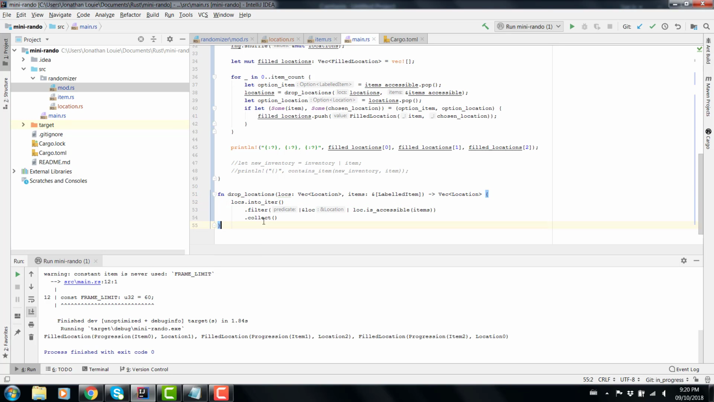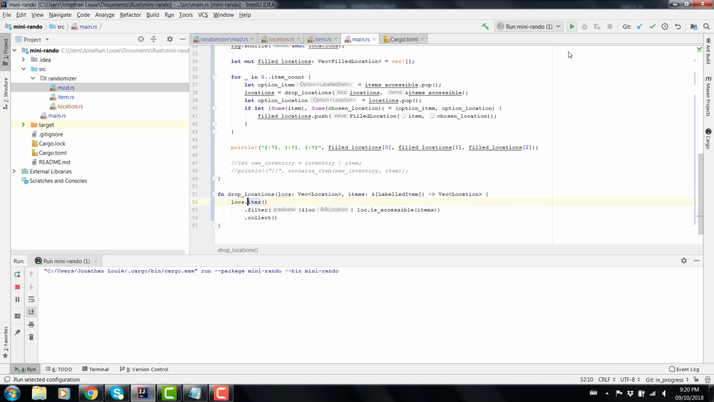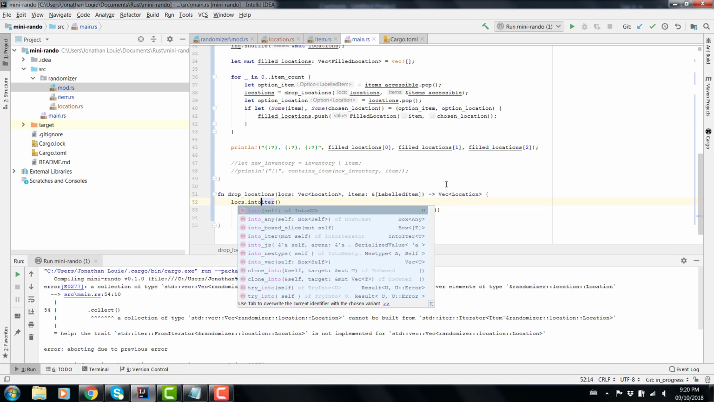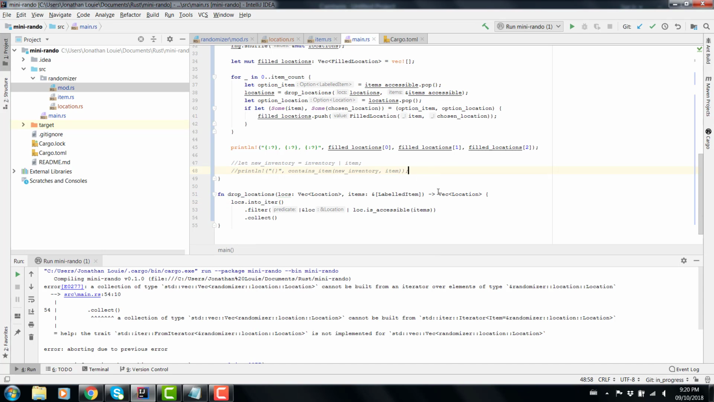I don't have to do any kind of fancy mapping. If it was just iter, I can probably even test this right now by running it. Yeah, if I just use iter, I get references. So if you use iter, you'll always get an iterator over references. That's fine. I'm going to use into_iter because that seems a little bit nicer.